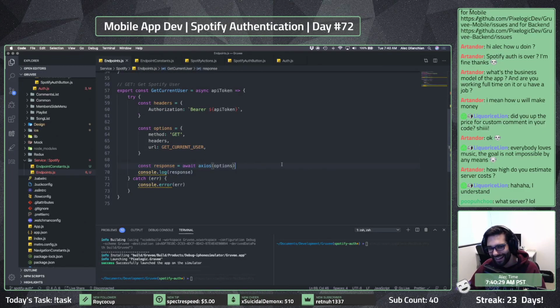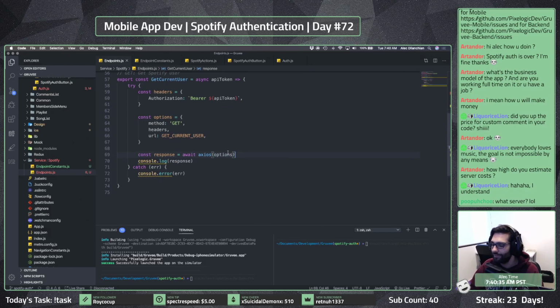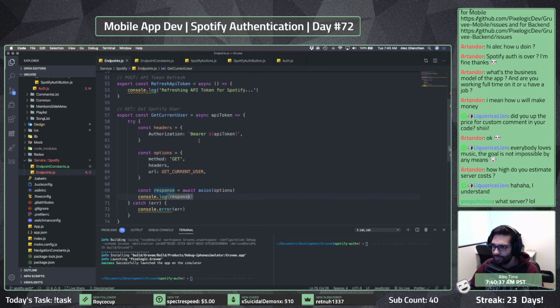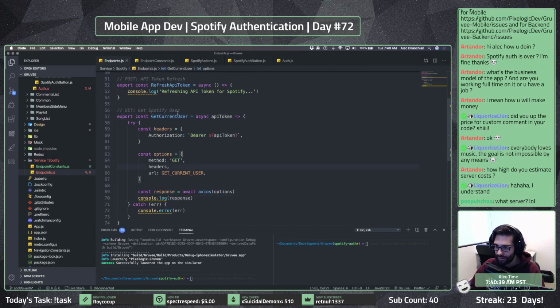What server? Oh, you're right. No server. But more of the Firebase action costs. Yeah. Firebase functions, sorry.